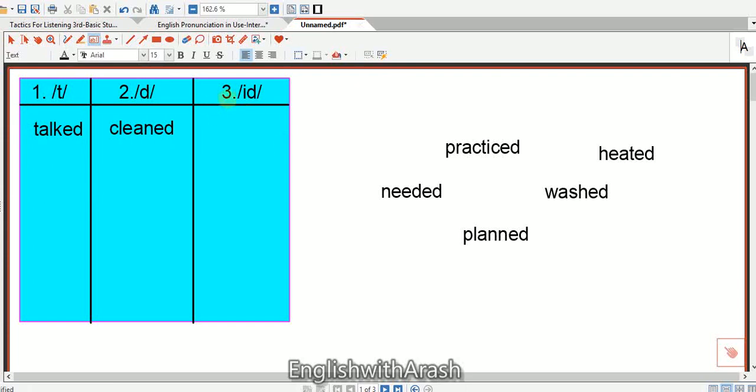Can you give me an example for number 3? Hi Zahra, welcome. We're looking for an example for column number 3. When you add ed, this time it should sound like id. For example, I give you an example. Wanted. Here we don't have wanted. We want to find another one. Yes, good Zahra. Heated. Heated is one of them that gets the ed. When it gets the ed, it's pronounced like id. Heated.